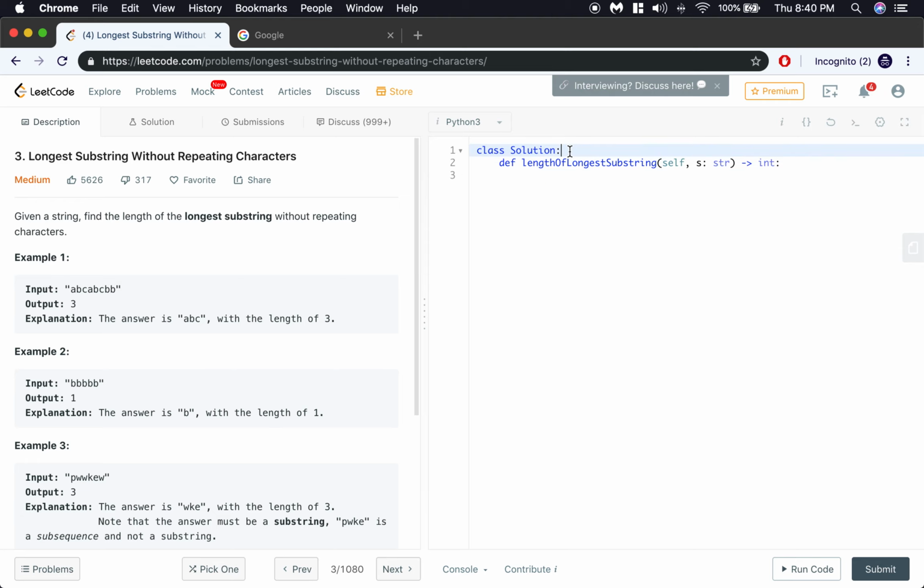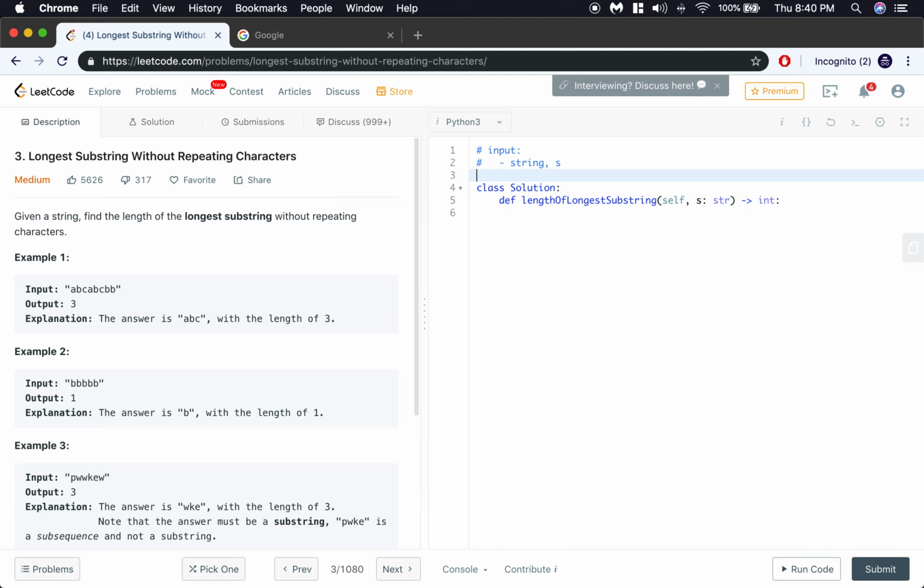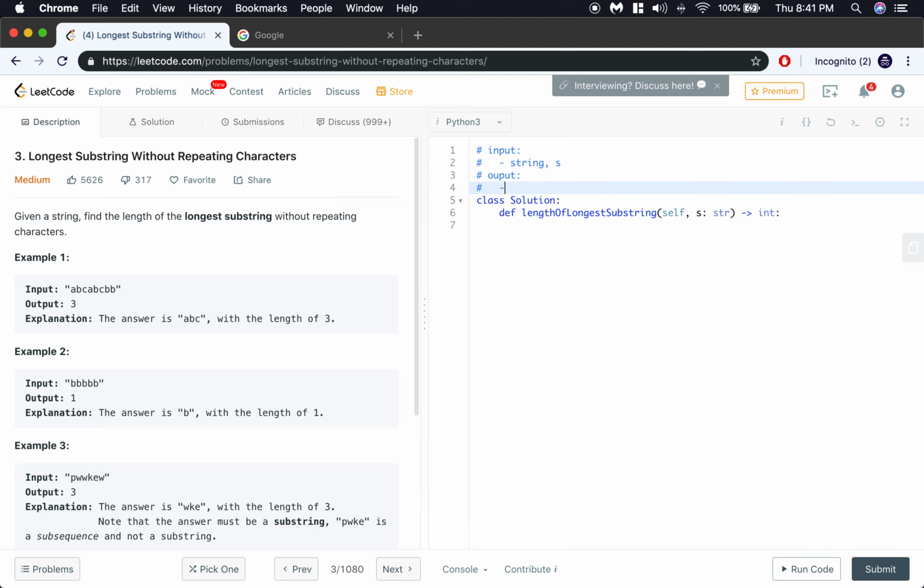Okay, so let's quickly break the problem down. So let's define our input. So we are getting some string, let's call it S. Output: an integer, let's call it out, which is the length of the longest substring without repeating chars, right?